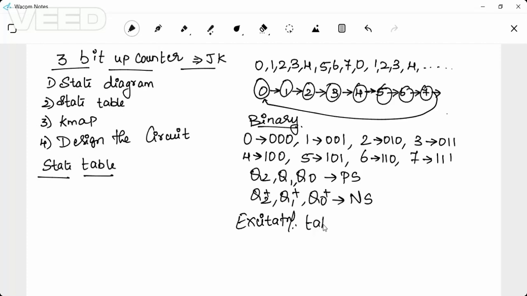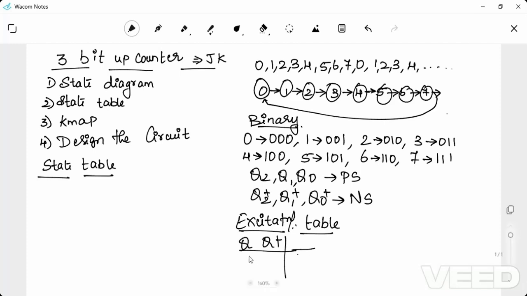Before writing the state table, you also need to know something called the excitation table. What do you mean by excitation table? If you're designing with a JK flip-flop and you know your counter should behave a certain way, the state also should move in that direction. So if Q and Q plus are denoted by present state and next state, you have to know what the flip-flop inputs are.